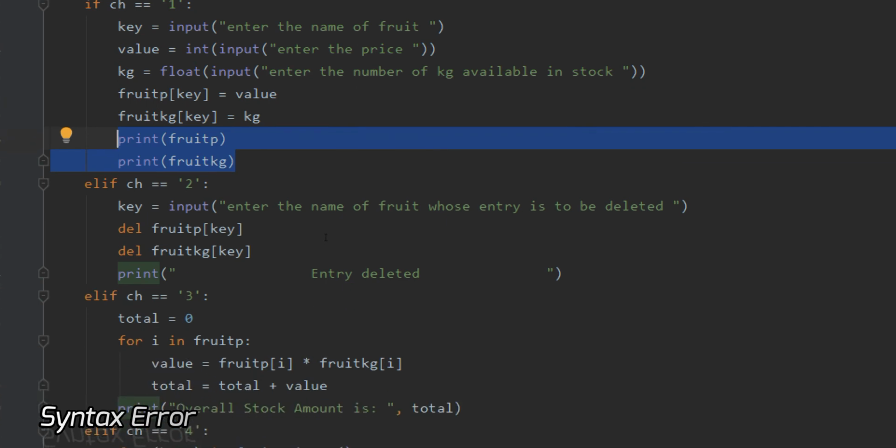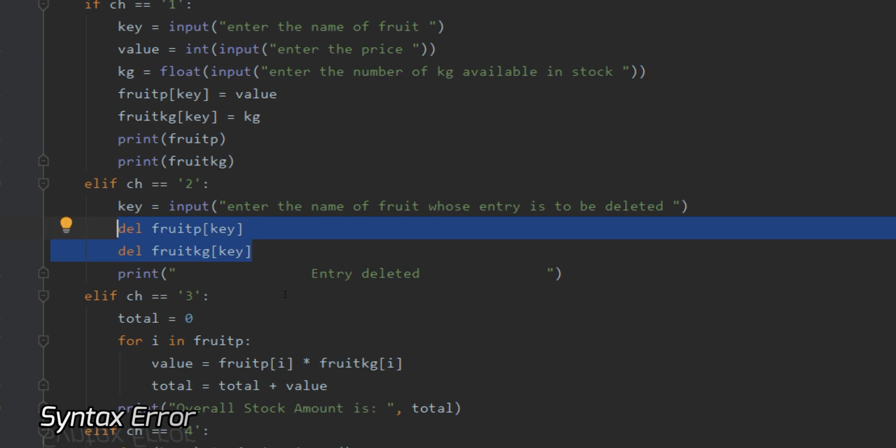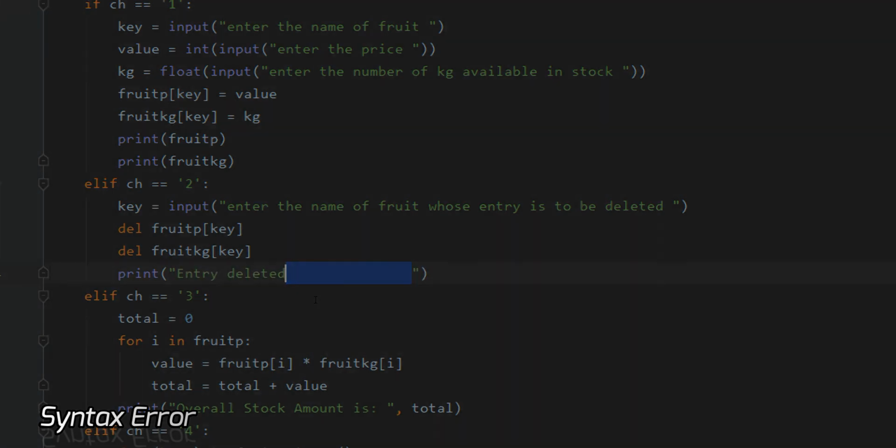If I go for deleting an entry, if I select the second option, that is delete an entry, what will happen is I'll just ask the user to enter the key, and according to that key, as I said, a dictionary works on the key, it doesn't work on the value. So if I enter my key as kiwi, it will search for kiwi as my key in the fruit P dictionary and kiwi as my key in the kg dictionary. Now if my fruit is not available, then I am deleting both of the things from both of the dictionaries, and I have printed entry deleted.